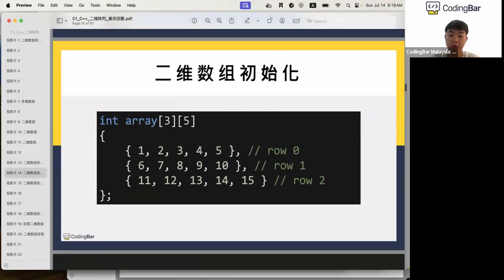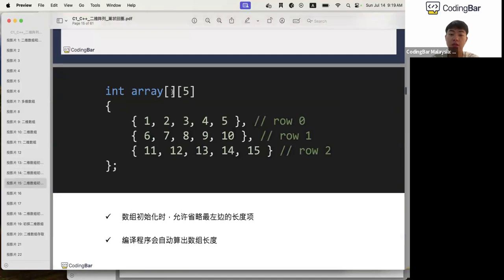And what if during the array initialization, you didn't fill up the first bracket? This is supposed to be the number of rows. This is allowed. So during initialization of the array, you are allowed to skip the leftmost length. You can skip this one, and the compiler will automatically calculate a value for you.